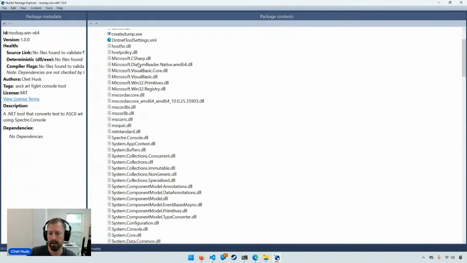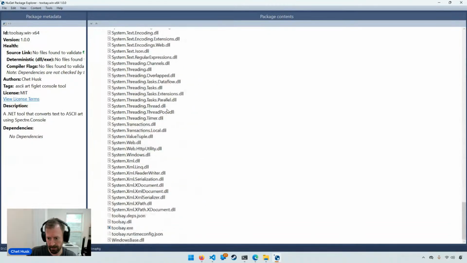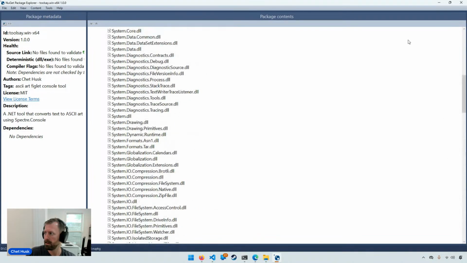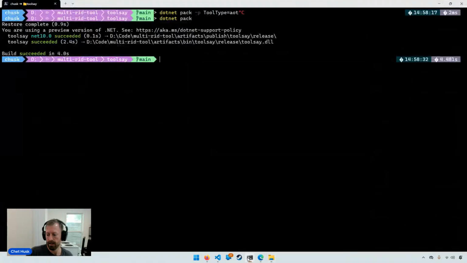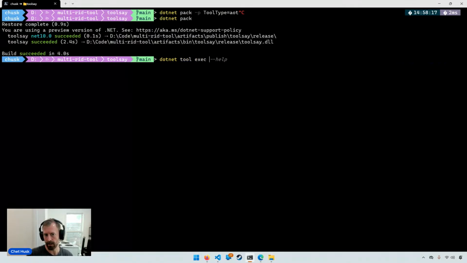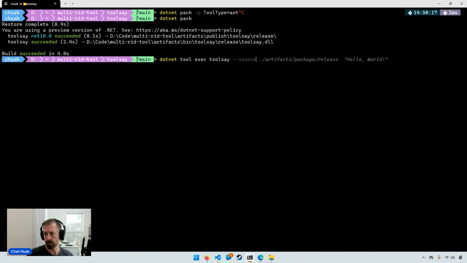And so if we pop this open, we will see all of the DLLs that are by default part of a platform-specific executable. And there's our exe and the DLL it chains to and all the things. So this is kind of a chunky package, similar for ARM64 for all the other runtime identifiers I specified. But I just want to show you that this works great. So here I am, I'm going to run .NET tool exec. Our tool name is toolsay. And the source, I'm going to point to a local source in the artifacts package release directory.